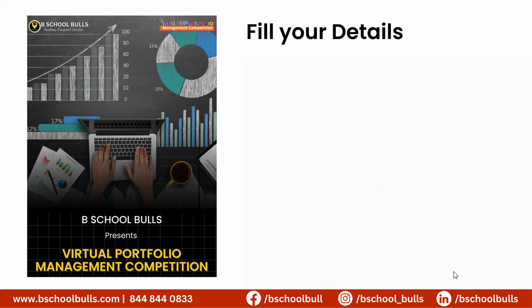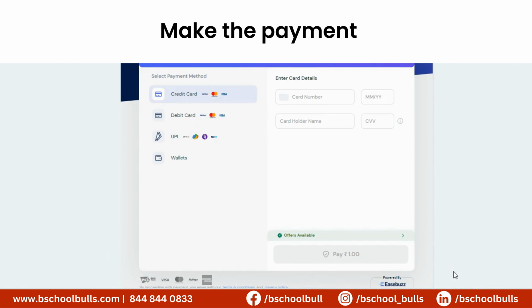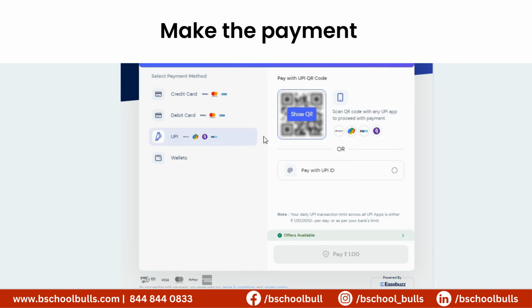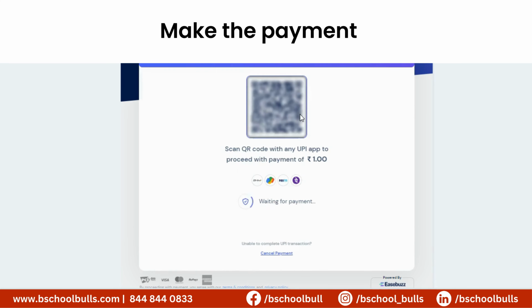Once you click on the submit button, the next step is to make the registration payment. You'll be directed to a secure payment gateway where you can conveniently pay the registration fees. Whether you prefer to use your debit card, credit card, or UPI, the choice is yours. I personally prefer UPI, so I click here and scan the code using my UPI app. After the payment is completed, you'll be redirected to the login page. That's it. You've now successfully completed the registration process.